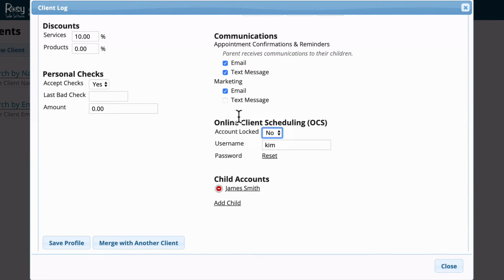Down in the online client scheduling section, you can turn on or off the client's ability to schedule appointments for themselves online. And if they ever forget what their password is, they can do that themselves on the online scheduling page, or you can manually reset their password for them on the back end right here. You can also connect child accounts so parents and children remain in the same account.